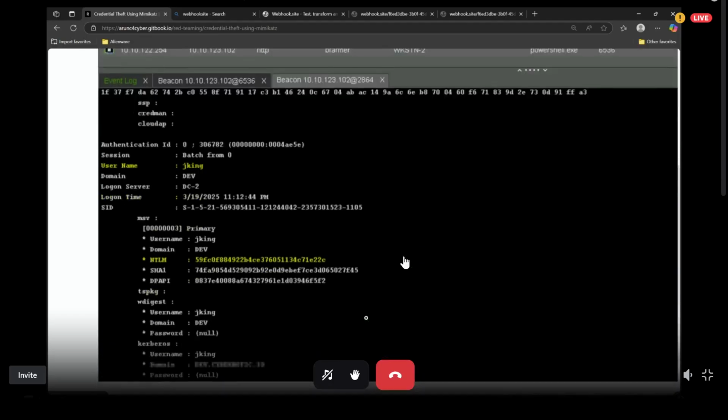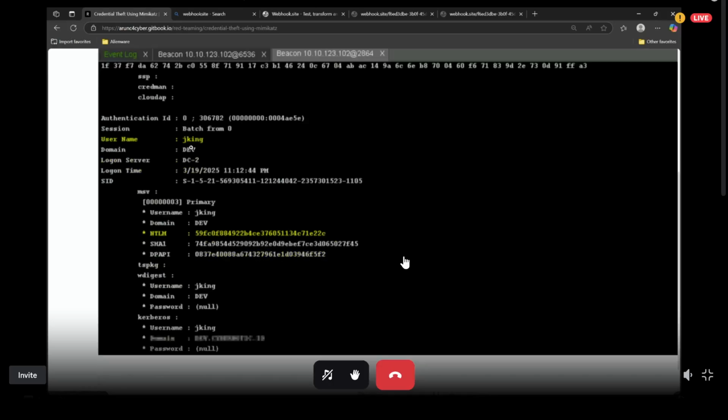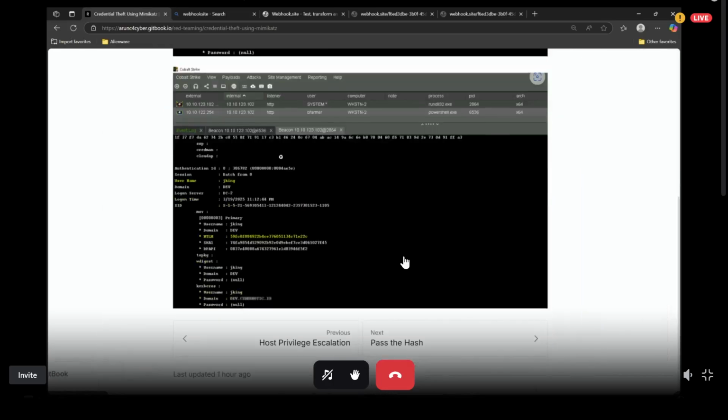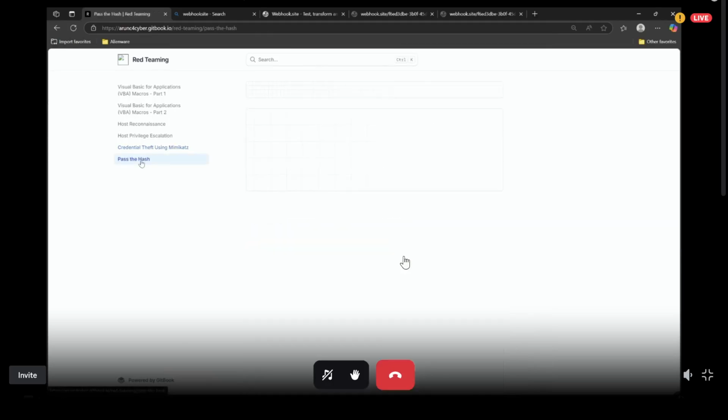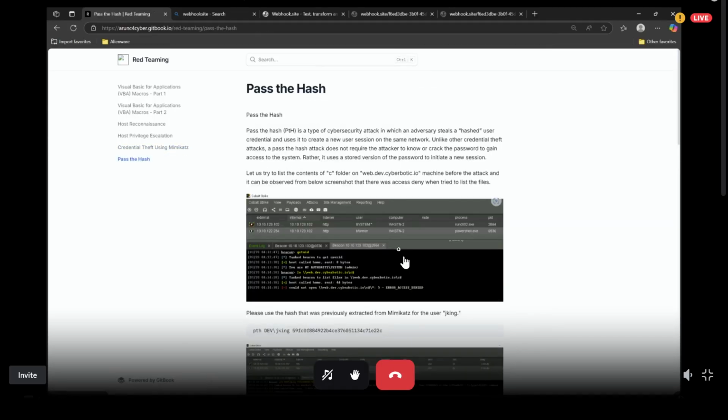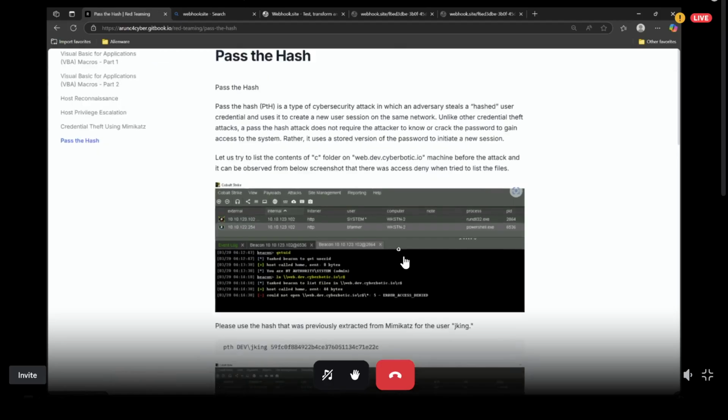Now, if you scroll the screen in the same output, you will find another user called jking. Okay, and his NTLM hash is this. So we have captured this, and once captured, we will do a pass the hash attack. That means we have the NTLM hash and username of that guy, jking. Now what can we do?